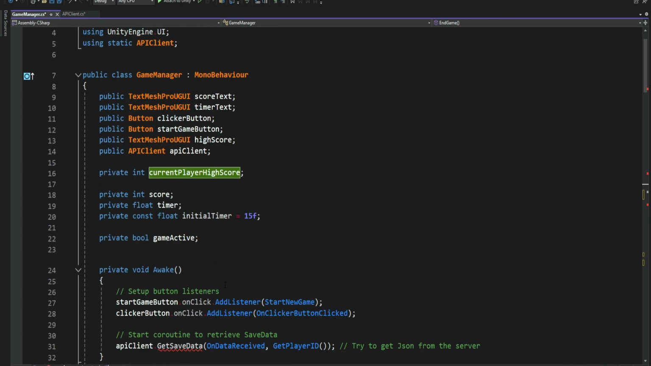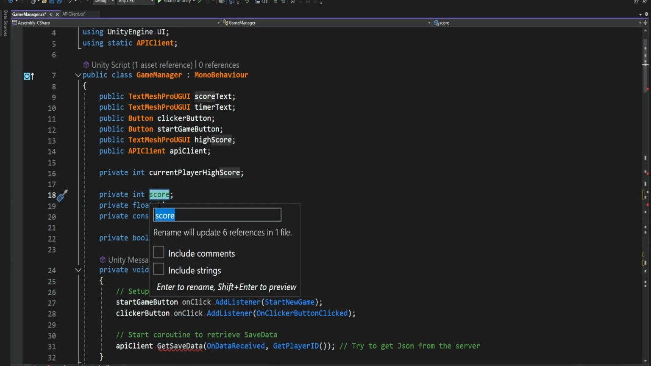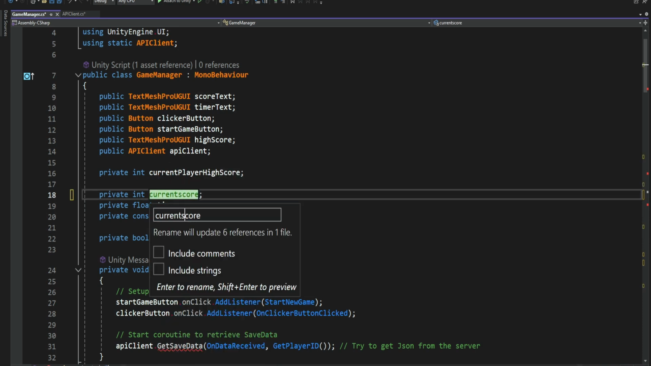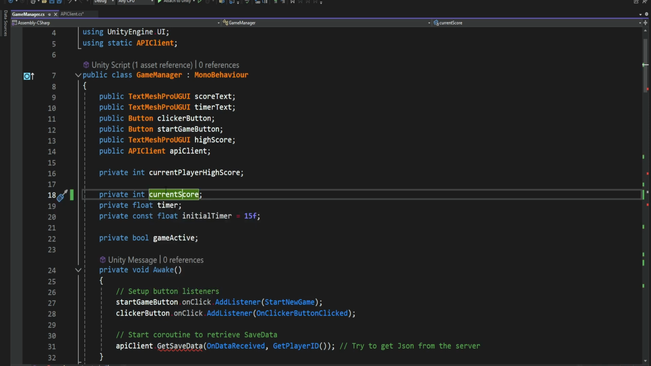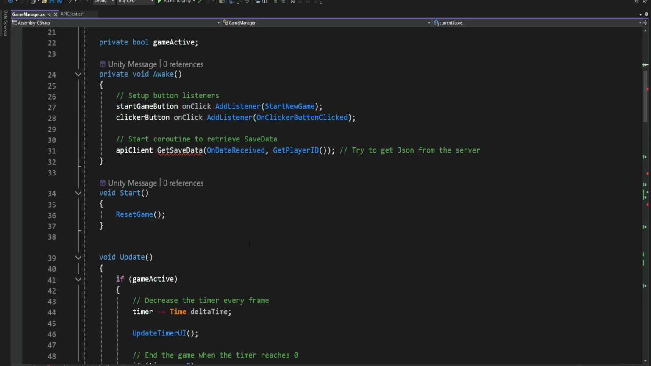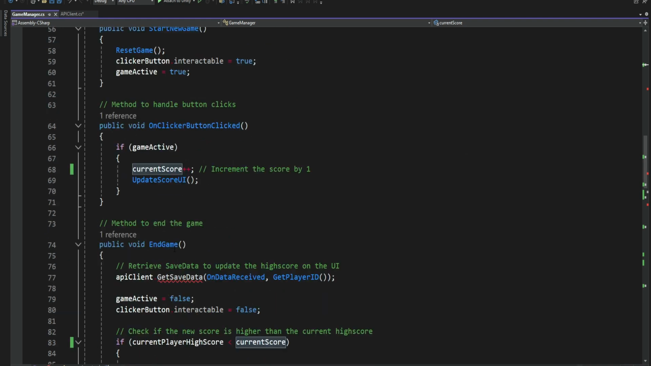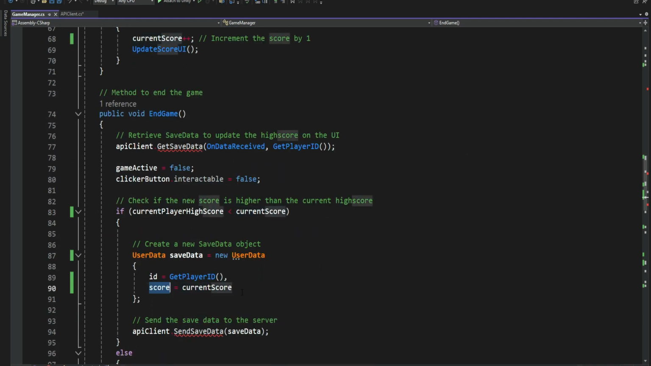I think that's it. It's not good that we have this one over here, the global one, as score. We can rename this to be current score, okay? Current score, just so it doesn't get confused with the actual data class. So current score, this will be the current score, but this will be the score.